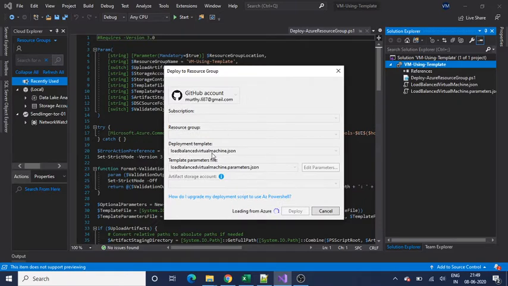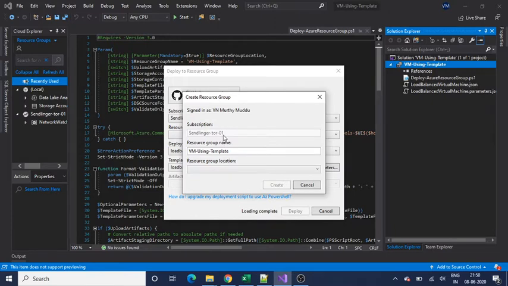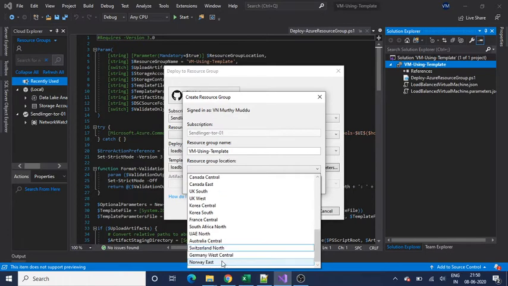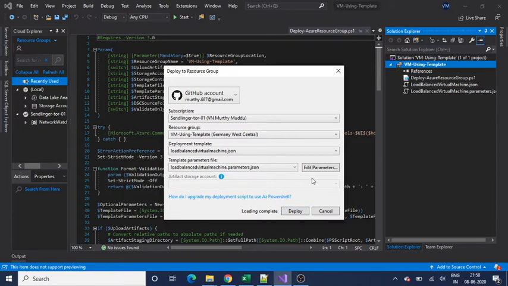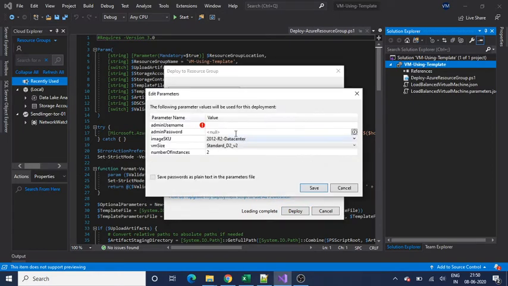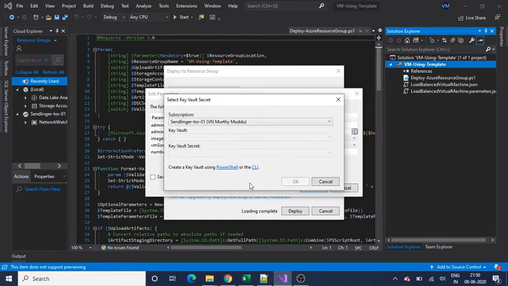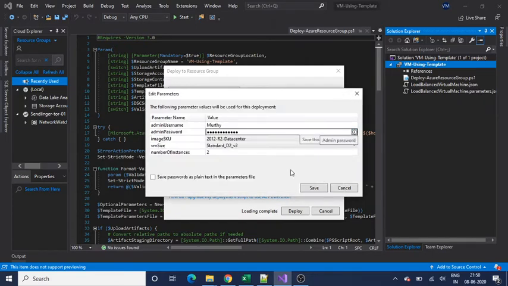Since we do not have a resource group, let us create one. This would be the name, and I would create it in West Germany, which is near to my location. Remember, friends, you have to edit the parameters and pass the admin username and password. You also have the feasibility to create a key vault, and the secrets can be provided there, but for now I'm not going to create one.